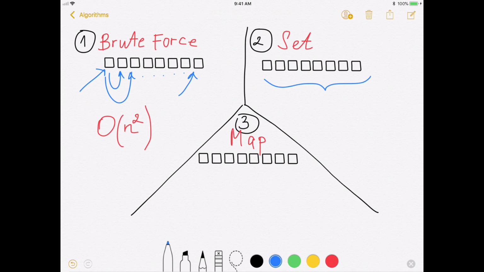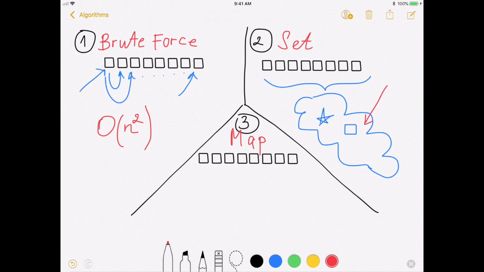The second one uses the set data structure. All you need to know is that a set doesn't allow duplicates. It means whenever you try to insert a duplicate, it will not be allowed. As the add method in a set returns a boolean, whenever it returns false, there is a duplicate. It will use only one loop over the array, so the time will be linear.